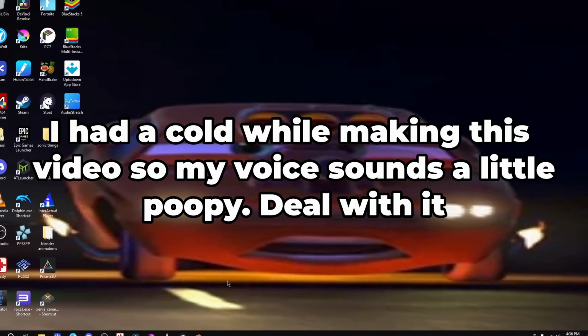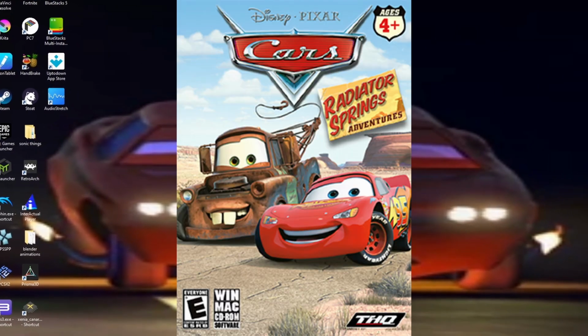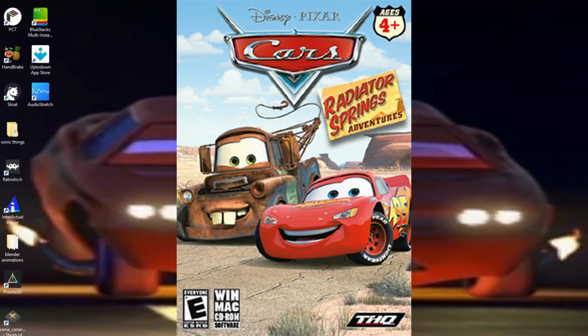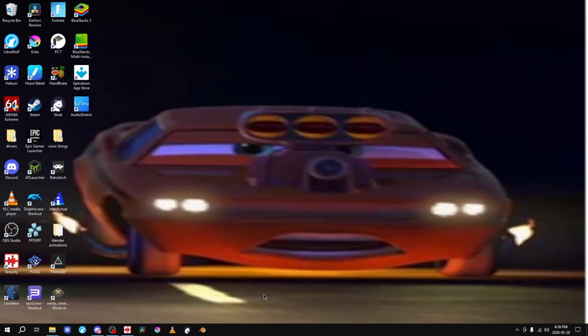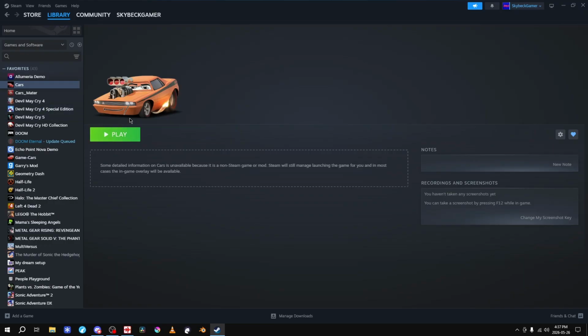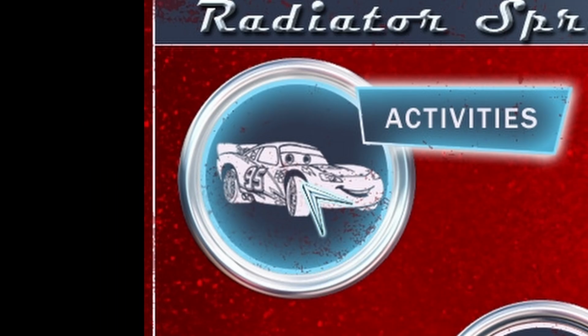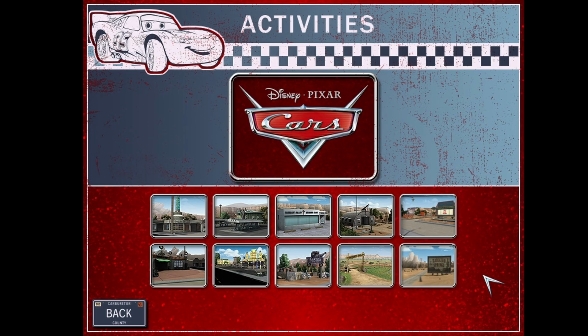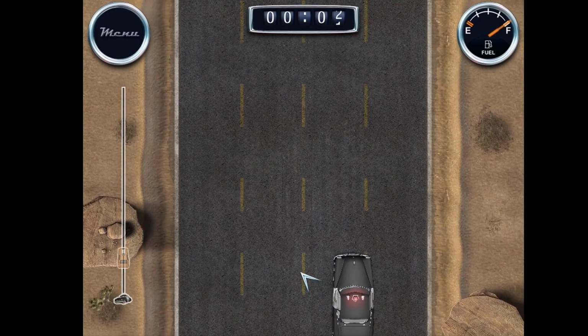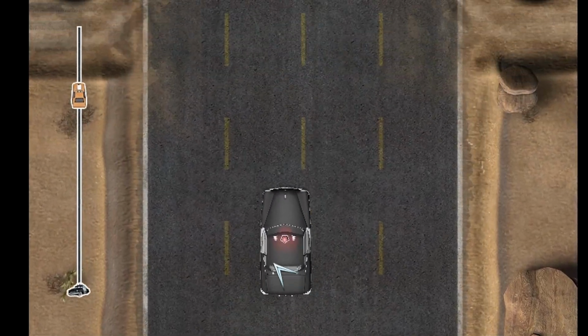Alright, so I recently got a game called Cars Radiator Springs Adventures, and I found out that the game is super easy to mod, specifically with sound effects. So, hold up, I'm gonna boot up the game here. I'm gonna go into Activities and then Speed Trap. And in this little mini game, you have to try and catch all the tuner gang.